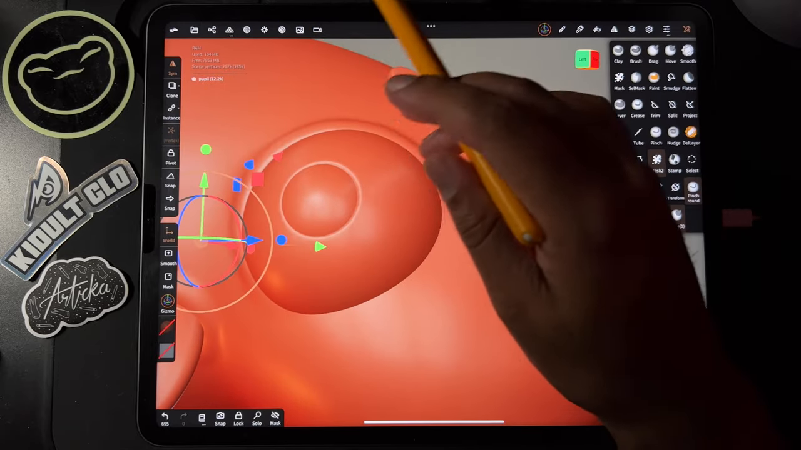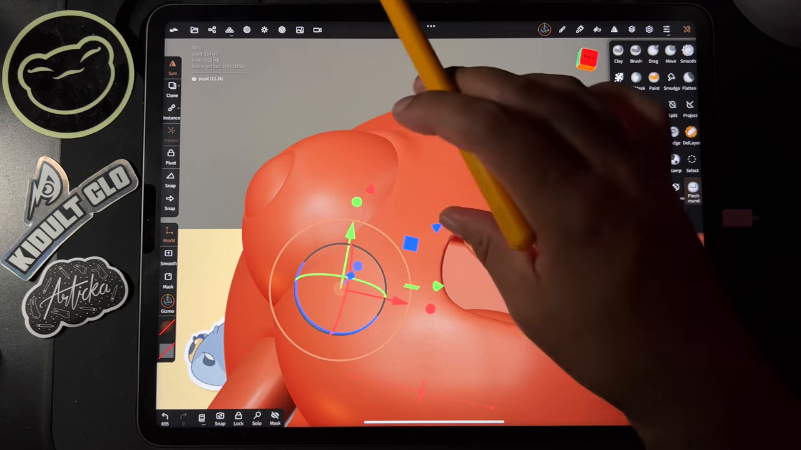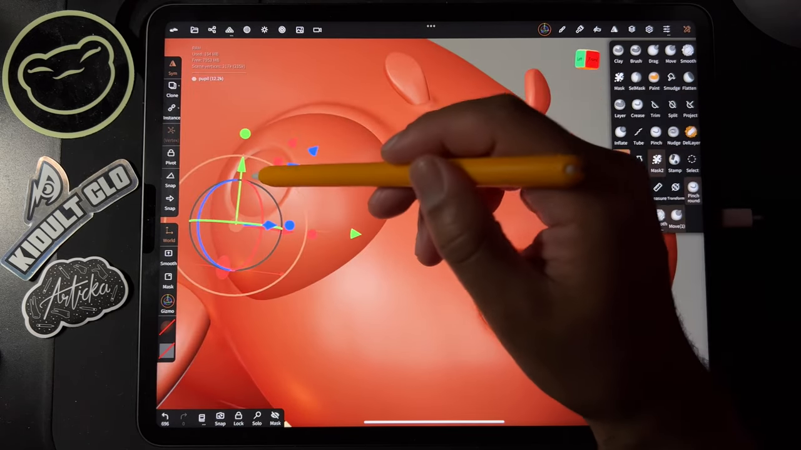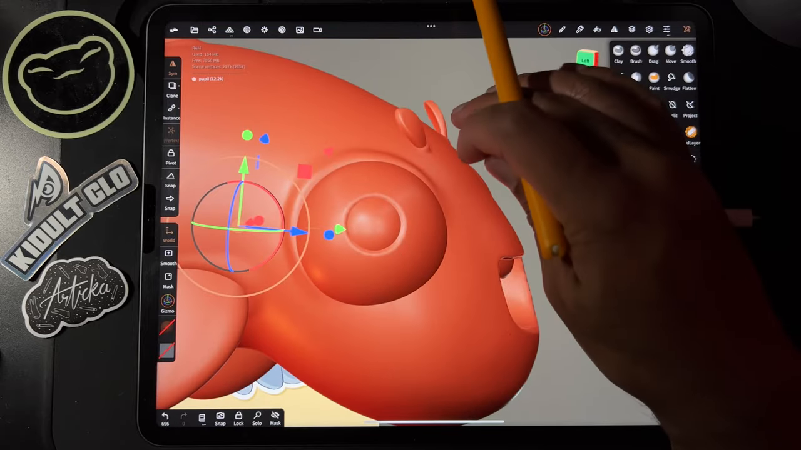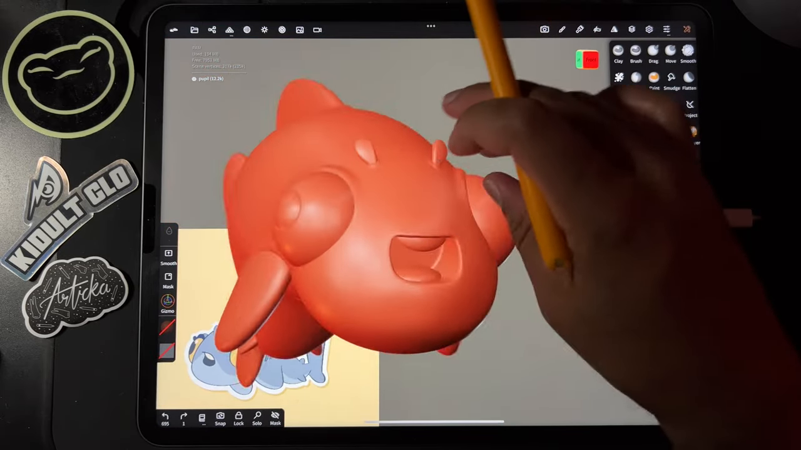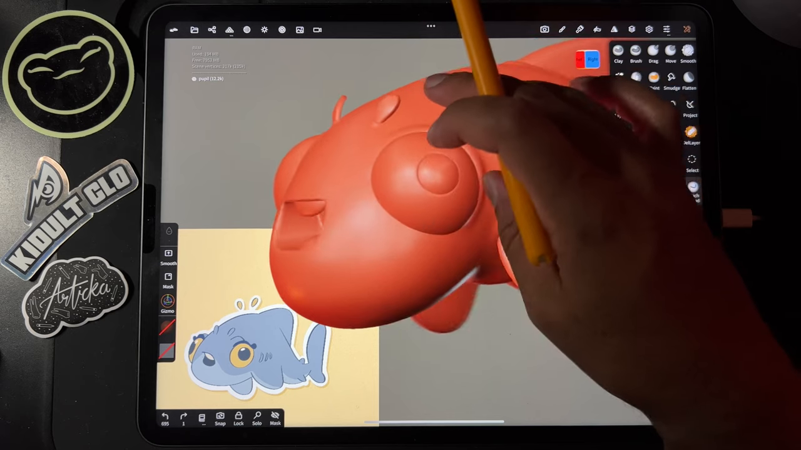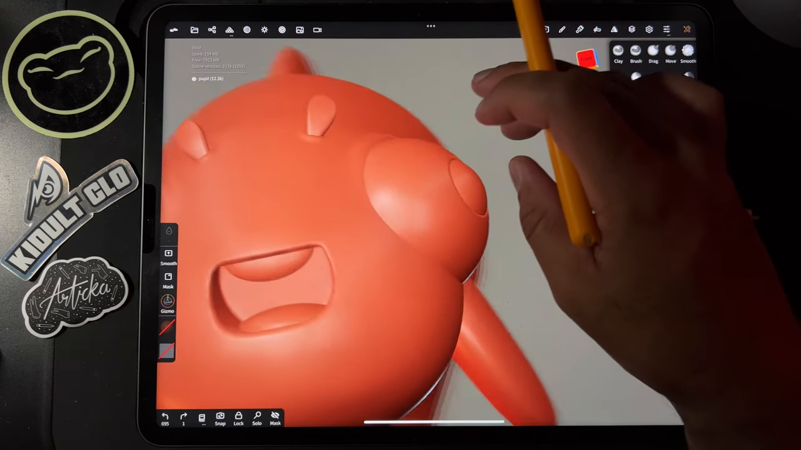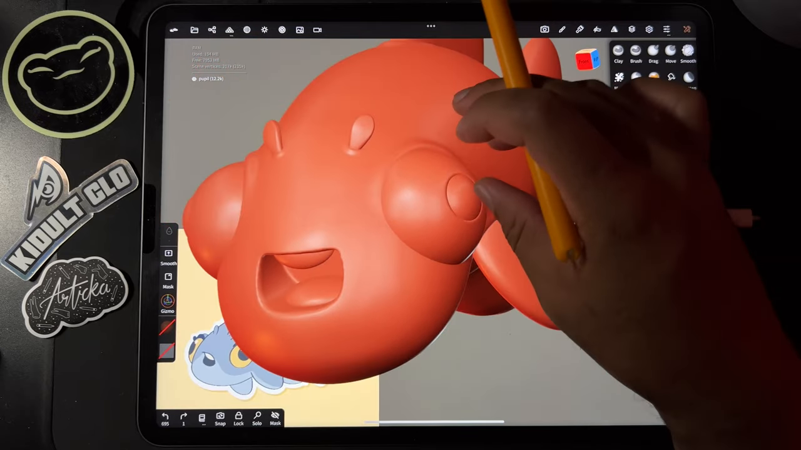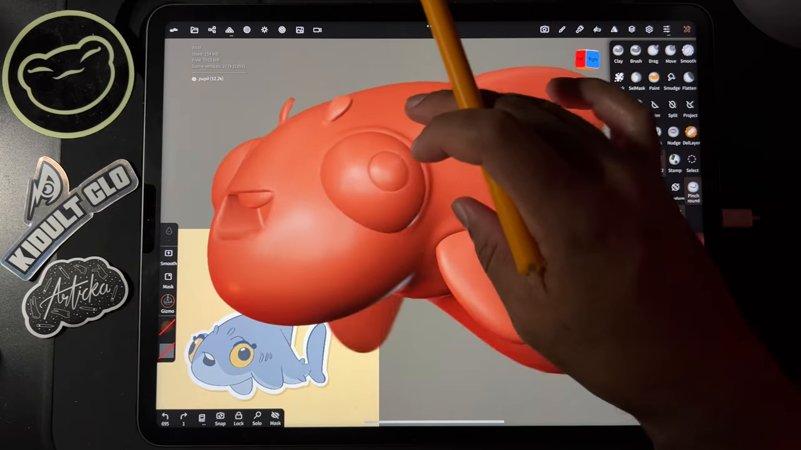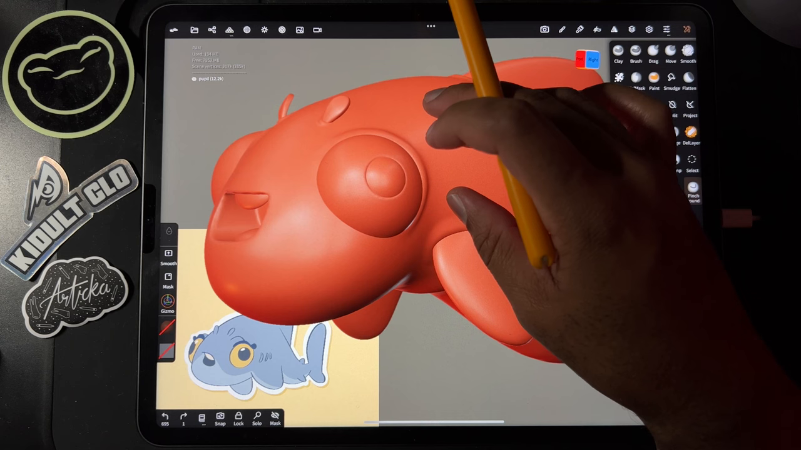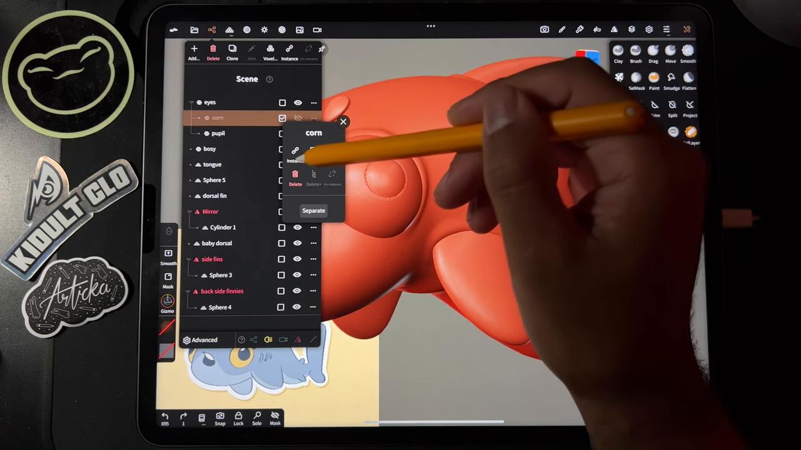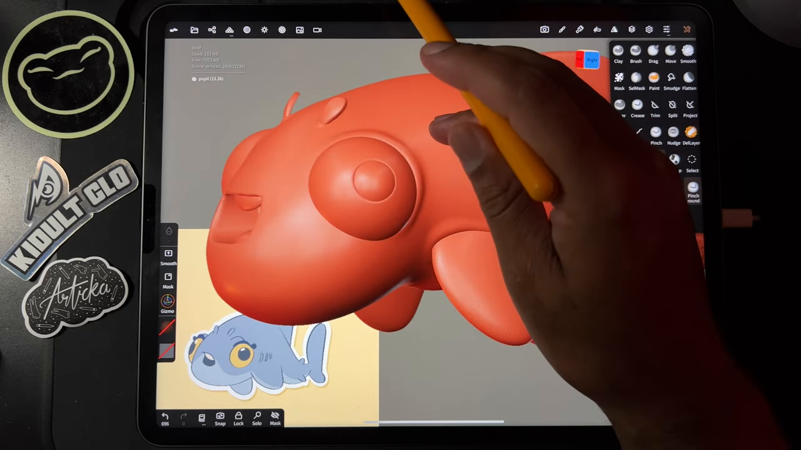I think that's pretty good. Yeah, I think I like that. All right, so I think that looks pretty good. And I actually don't know if I'm going to even use the corn. So I think I'm just going to delete it, because I don't think we need it.